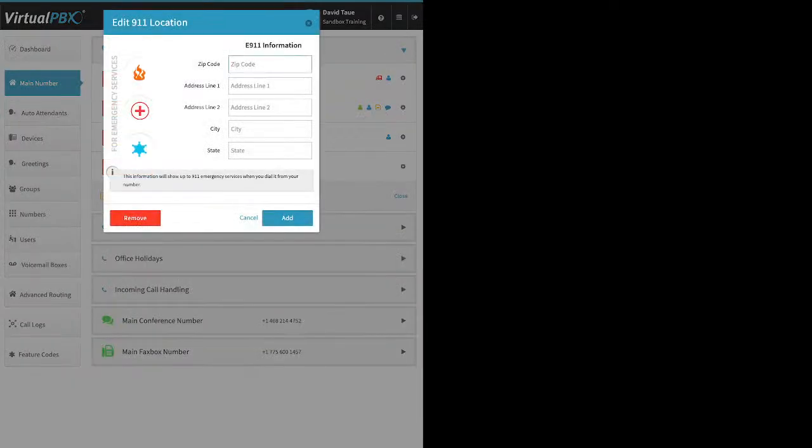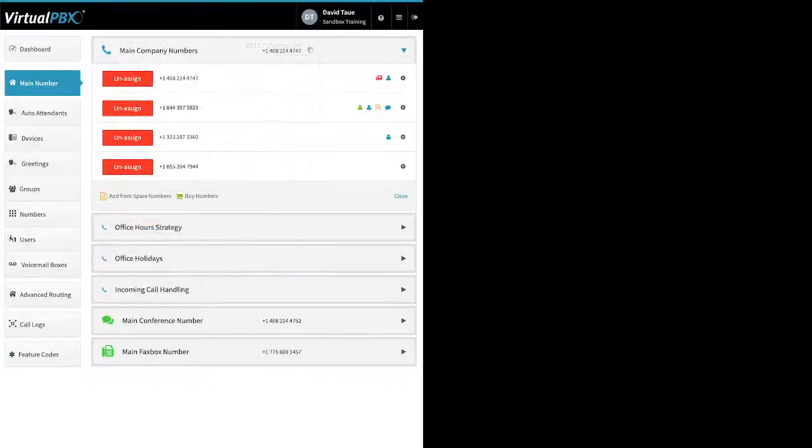Here you've got the option to update the E911, so every phone number can have its own E911 information. That means you can assign your VoIP phones to have different addresses based on the phone number, right? So if they need to pick up and dial emergency services, it goes to the right address.